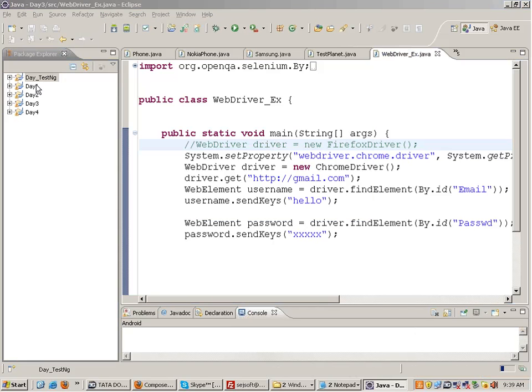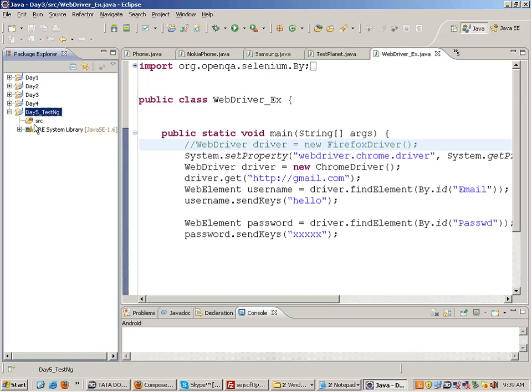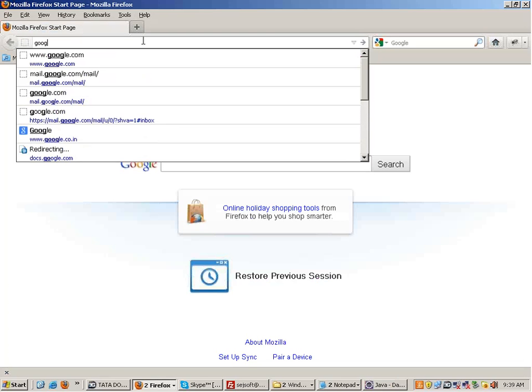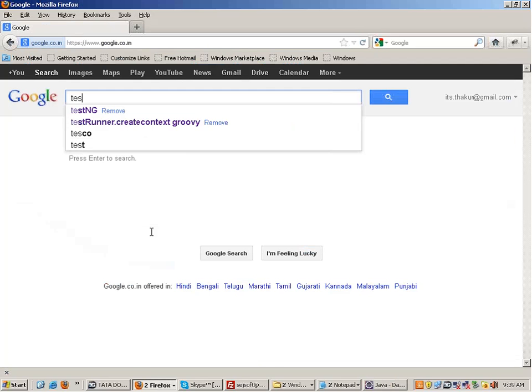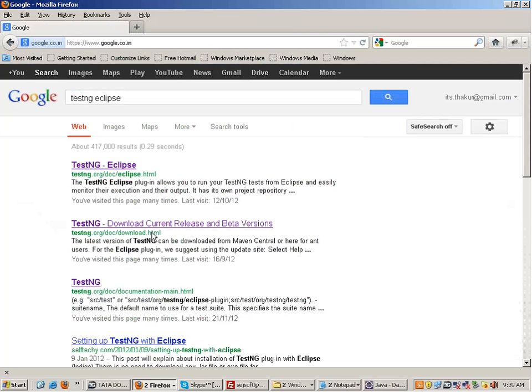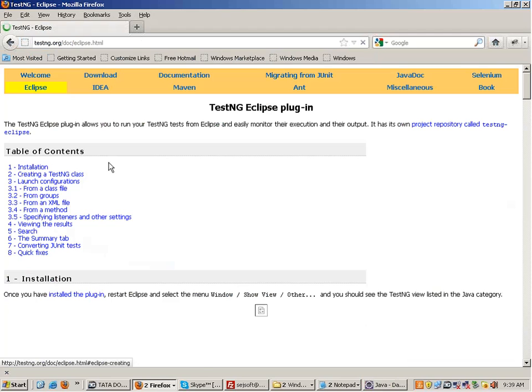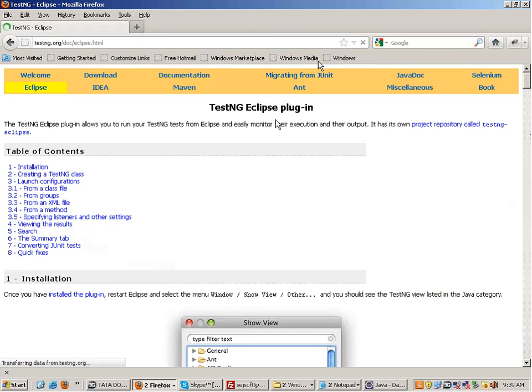Okay, hold on. So I was telling you that TestNG has to be configured, right? To configure or install TestNG inside Eclipse, you need to go to Google. Just hold on, I'll go to Google and type there TestNG Eclipse, right? You go to the link over here, and this is the TestNG site. It's quite good. This is the documentation, everything is present, and it says once you have installed the plugin, restart Eclipse, right?